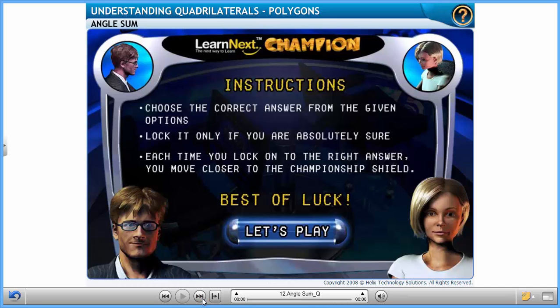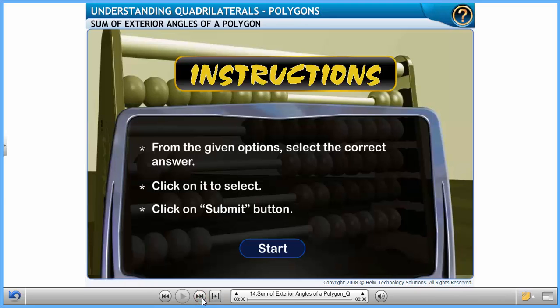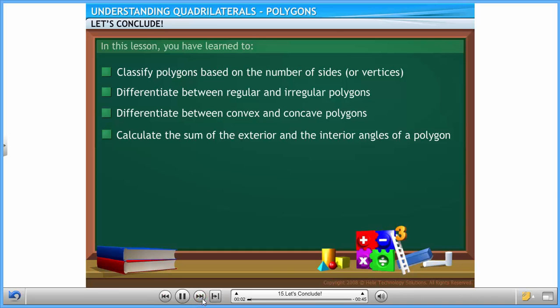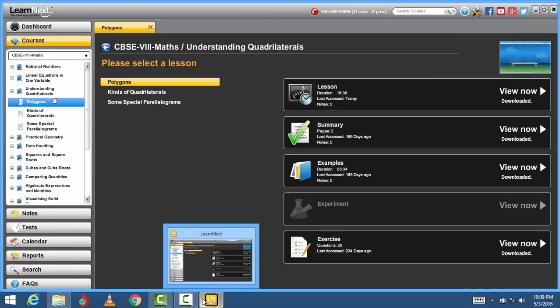Now we will have Kaun Banega Crorepati style questions. Lesson, questions. You have reached the end of this section. Now this lesson is completed.